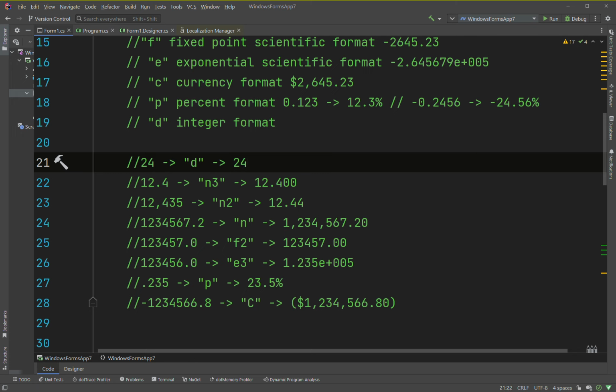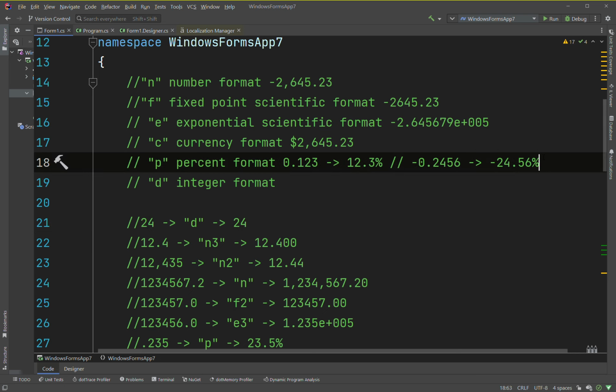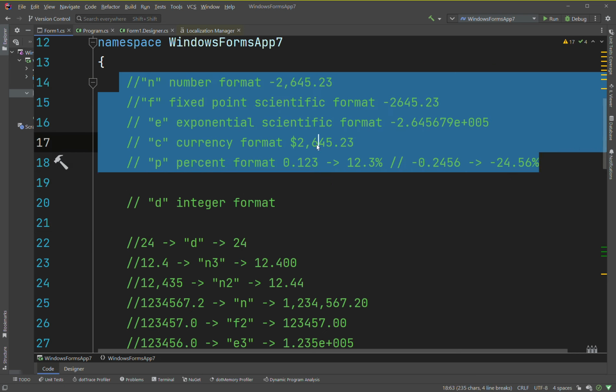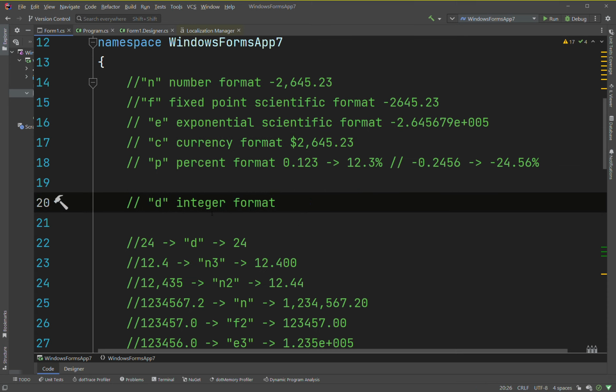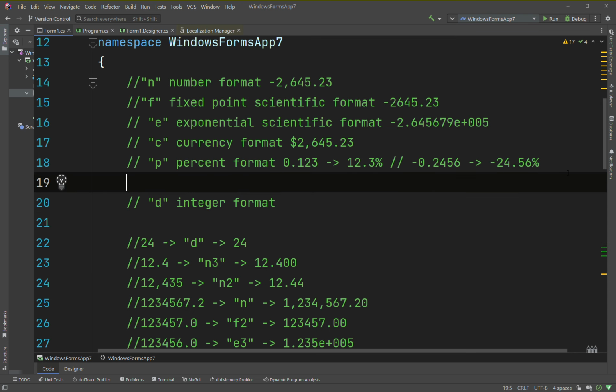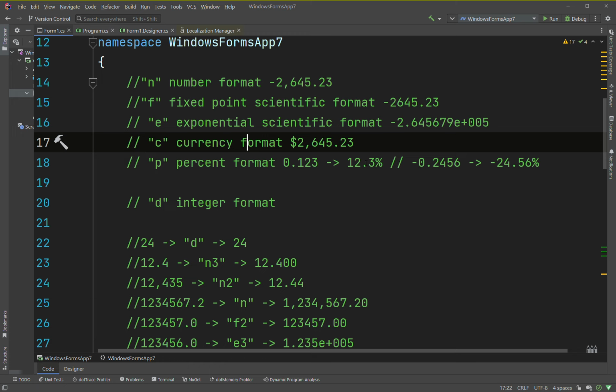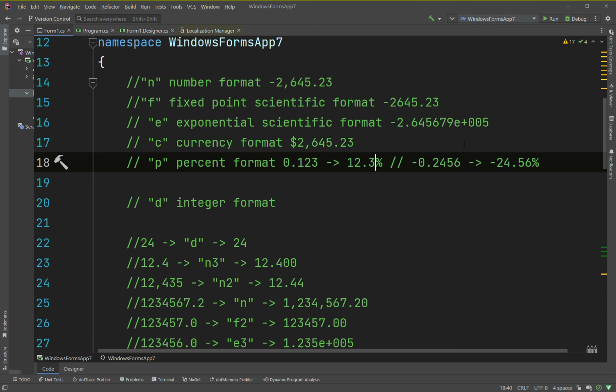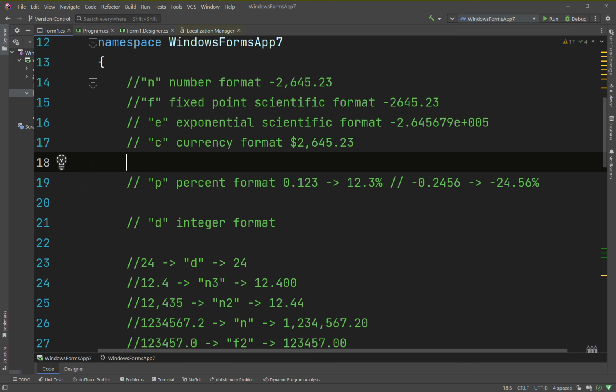D is a little bit different than these because it doesn't have a decimal. These all have a decimal, whereas of course an integer doesn't have a decimal. Therefore, the default value for D is just the whole number. That's why it's different than these ones here, because these are basically for decimals. We could just separate them like this.